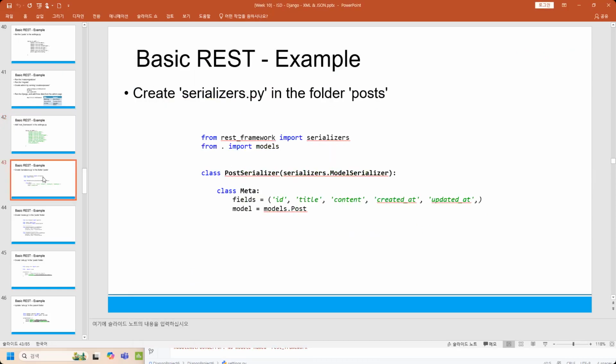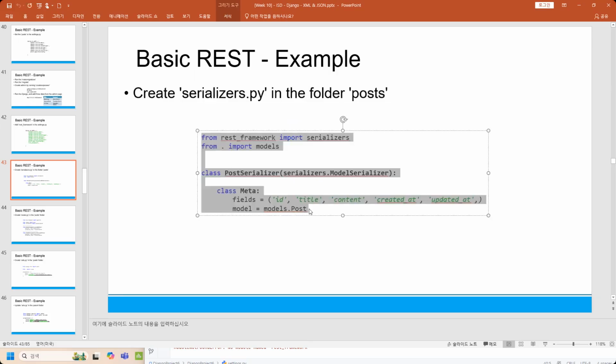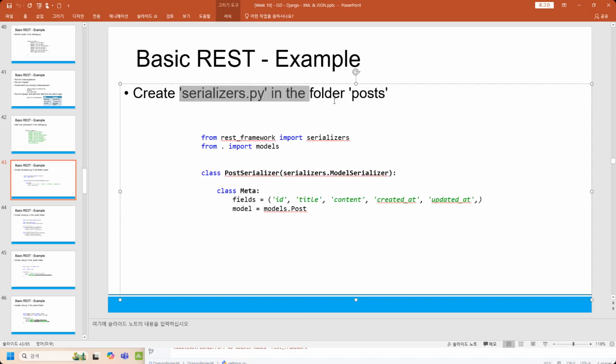After that, we can do something with the REST framework. We call it serializers. So the serializers means we want to make sure that every data that we have will appear in the web API. So I will just copy and paste this one and create serializers.py in the folder post.